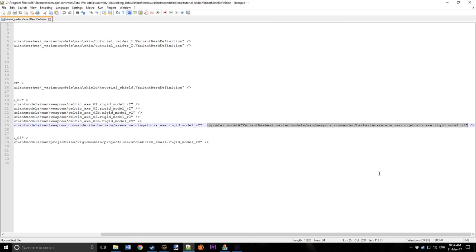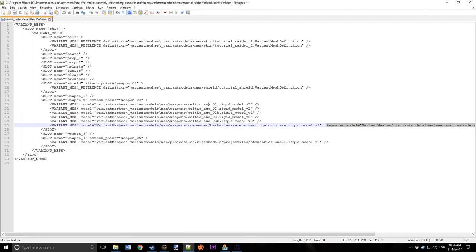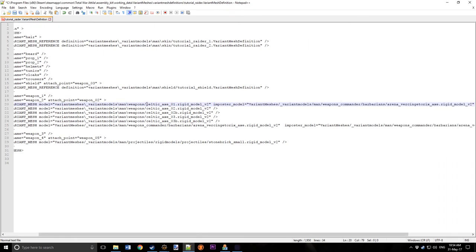So basically it's just a model that'll show you from a distance. But you don't want too many of these or it'll make it really laggy. So for all of these axes we're just going to use the same one. We'll just use Celtic Axe 1. So we'll just add it in. And we'll grab weapons, and we'll put it in. Actually, we'll grab the entire thing just to make sure. Alright, and so there we've got it, and we'll just put that in.